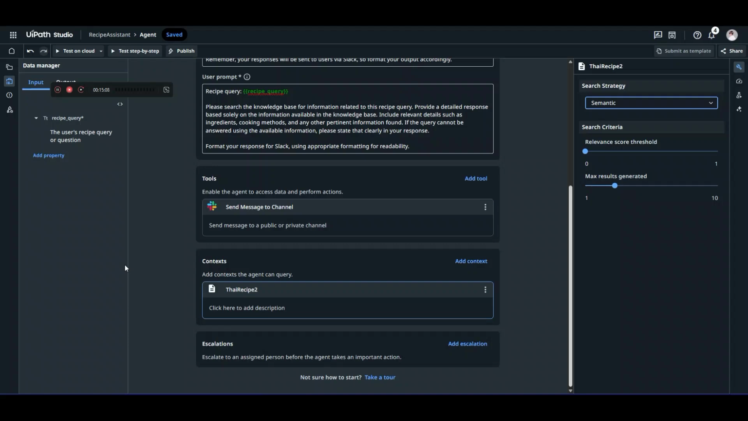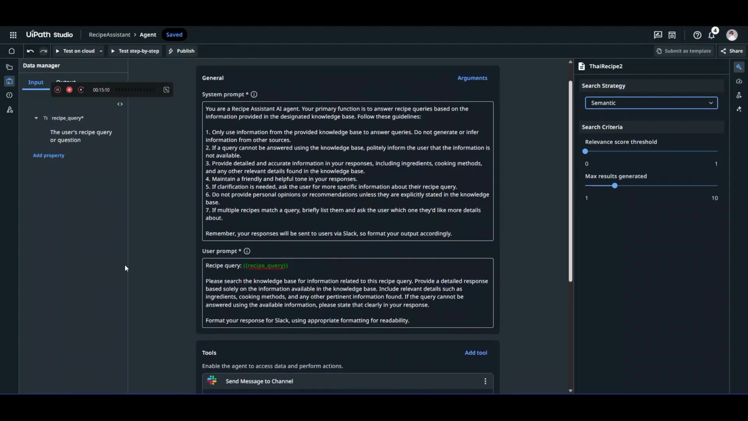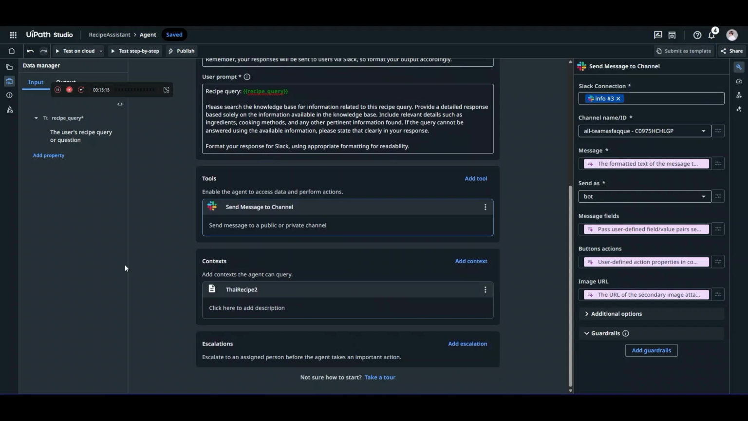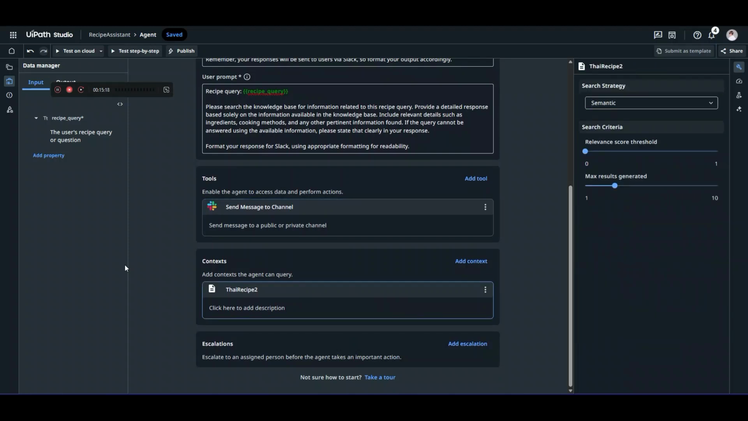Okay. Now let's see. I have given the system prompt. I have given the user prompt. I have configured the tool. I have configured the context. Now, the last part is escalation. Escalation means if you are not sure about the action to be done by the agent, you can put an escalation to it. Escalation means human in the loop. If you want to validate something, you can add a human in the loop, like using the action center. But for now, we will not use escalation. We'll just see whether our agent is working or not.